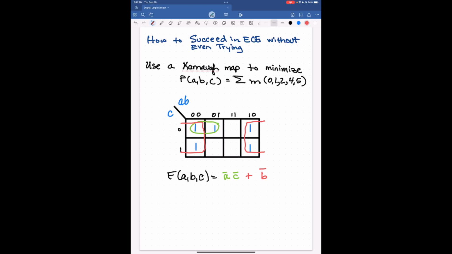So we're done. At this point, we don't need to do any other groups. Every term is covered with the biggest possible grouping of power 2.